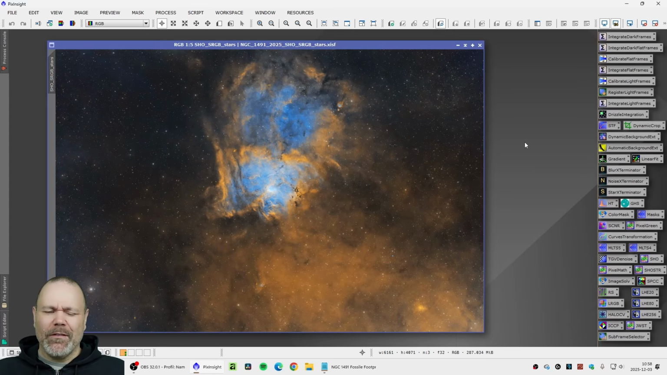17 hours of integration, 206 frames, 7 nights of imaging, all coming together into this view of NGC 1491, the Fossil Footprint Nebula.